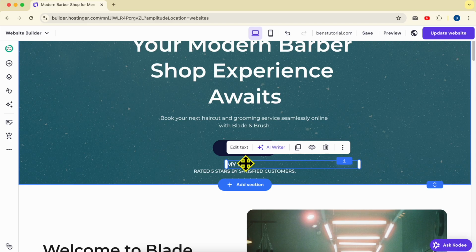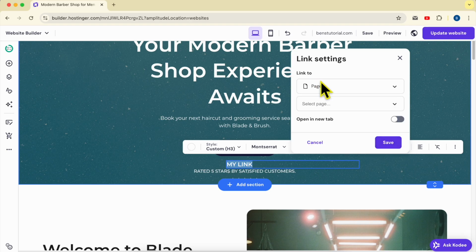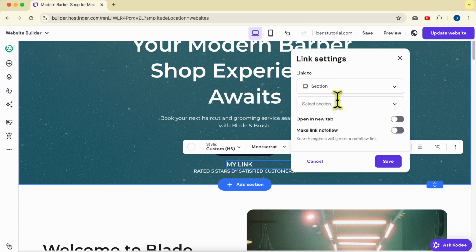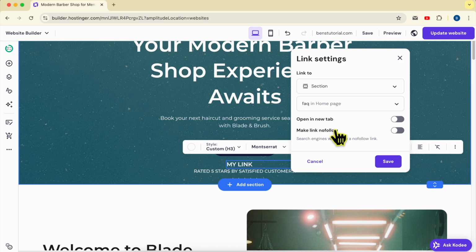So now I will double click my link to select it and go to link. This is the link icon, and now I will select from link to, instead of a page, section. Here, since I've already named my FAQ section, I will find the section anchor on this list. Select it like that. Now you can select between opening this link in a new tab or not, or make your link nofollow for SEO purposes. This is not interesting for us right now.